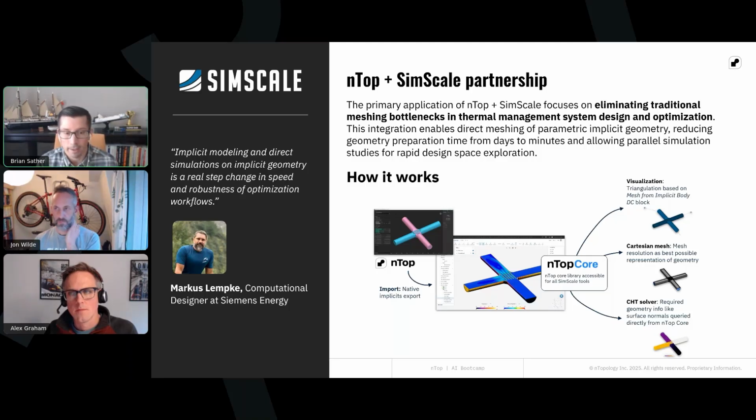The other piece of this that is super, super important are these partnerships like what we have with SimScale. Being able to evaluate the geometry very, very quickly and having these integrations is critical.